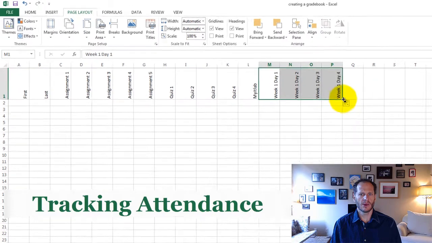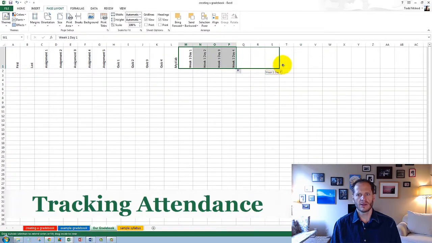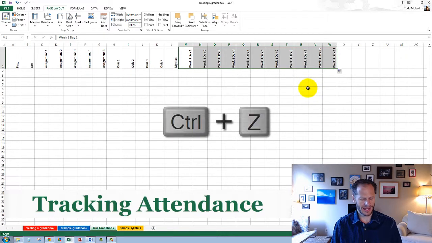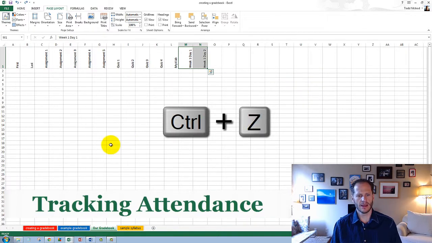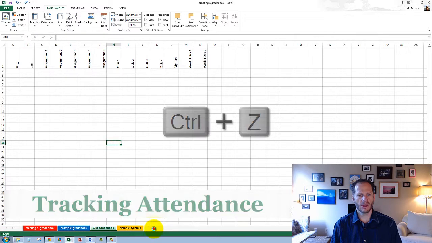Week one, day three, week one, day four. That's looking good. And then 7, and then 8, and then 9. Well, that's not looking quite so good. So I'm going to hit Control Z to undo that. I want to create a pattern here.